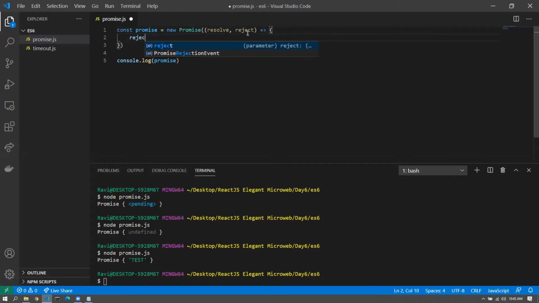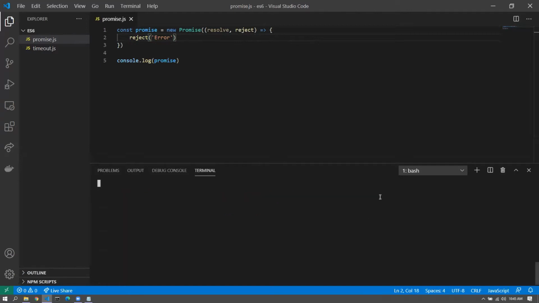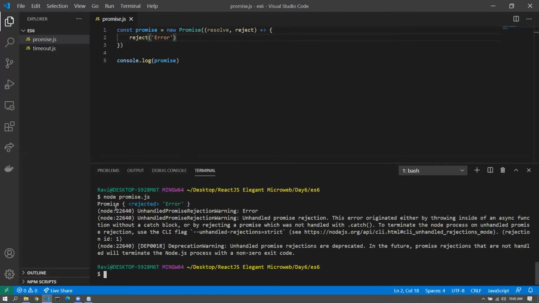And if I reject, all right, it would right away give me a very long error. First of all, promise rejected, and undefined, which means there's nothing that has been passed. Now I'm passing an error. So let me just run it again. Now you can see that promise rejected, and this string is also shown. But then there is an unhandled promise rejection warning, because whenever a promise is rejected, there has to be a catch block to handle that rejection, which is somewhat compulsory. Otherwise, it will give us a warning and maybe the whole thing would fail. It tells us like a promise which was not handled with a catch.